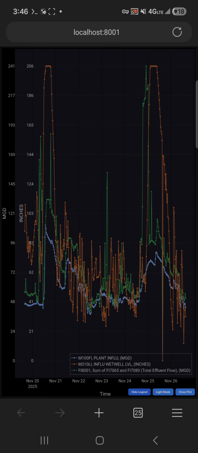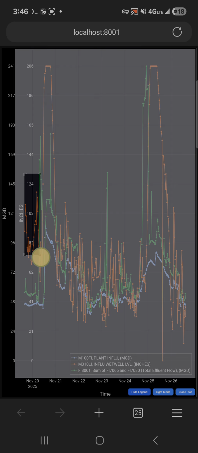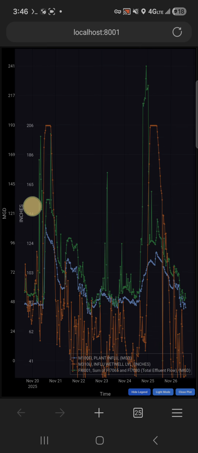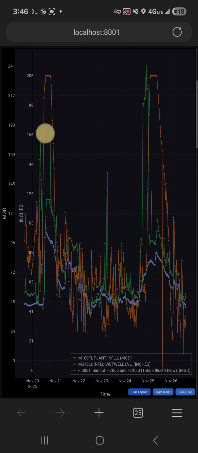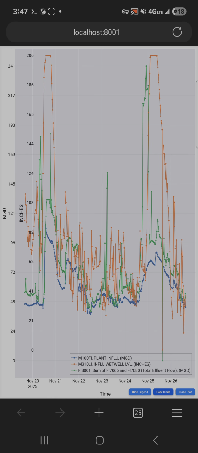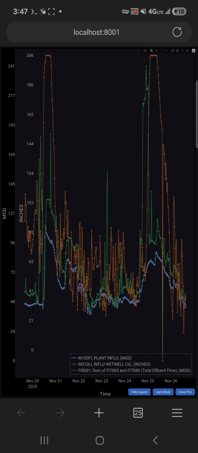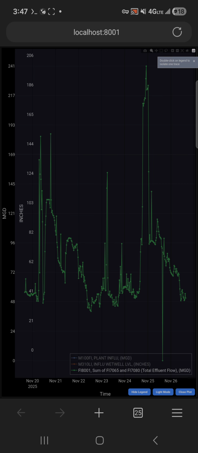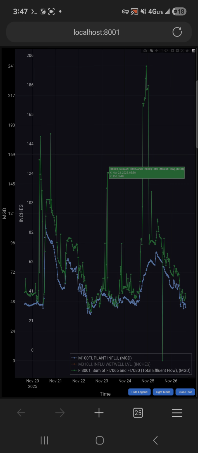Light mode, dark mode, hide legend. This is my favorite part right here. No, that's not it. Let's see. What else? Yeah, good stuff. Oh yeah, you can hide these things. I love it. All right, cheers.